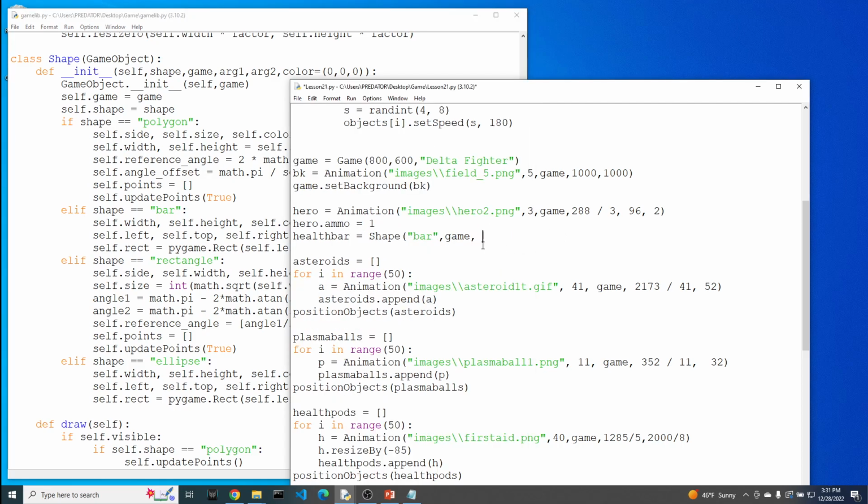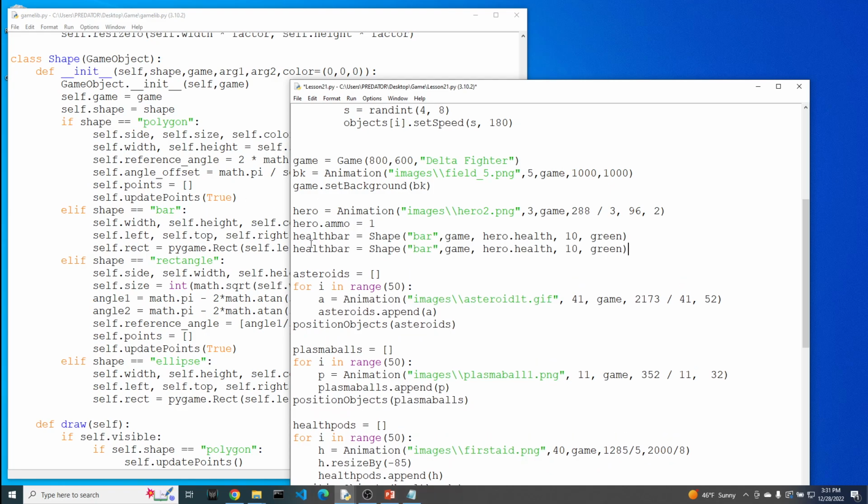All right, so let's make the health bar initially the same width as the hero's health. And let's make the height 10. And then the last thing we need is a color for the bar. So we'll make the health bar green. And now let's do a little copy and paste and do the same thing for the ammo bar, except that the ammo bar should be as wide as the hero's ammo. And let's make this blue, just to have a different color. All right, great. So we've got two shapes, two bars, to represent our health bar and our ammo bar.